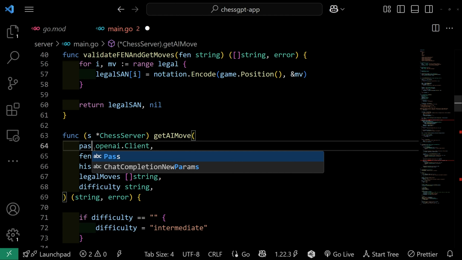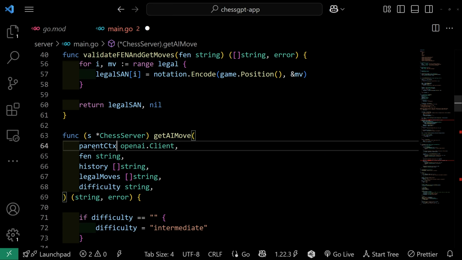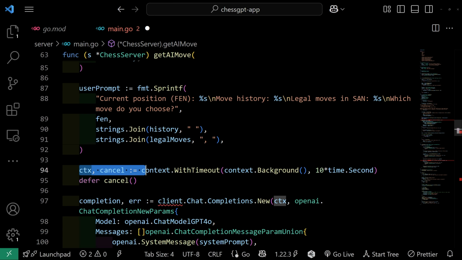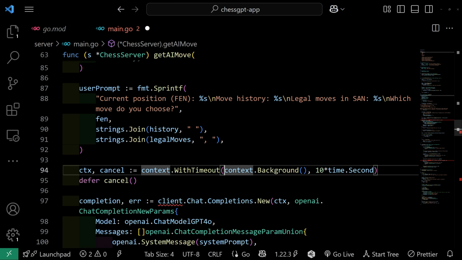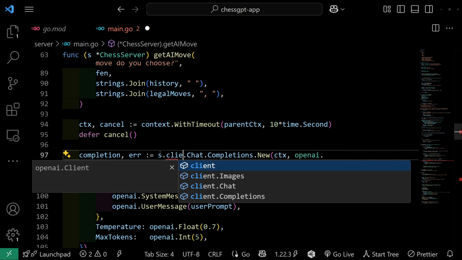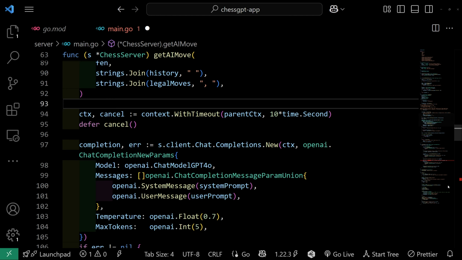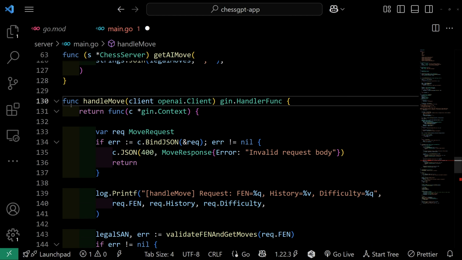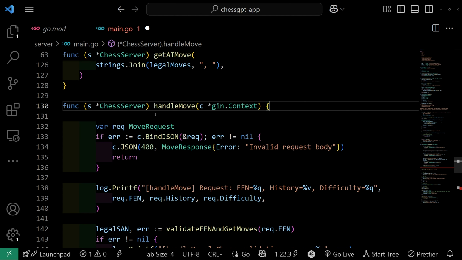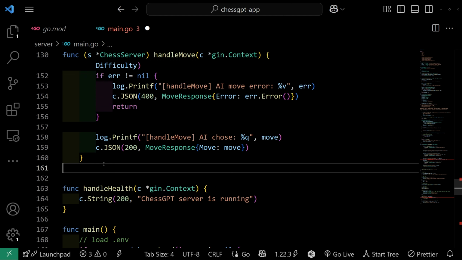So in this case, this will accept a context. So we'll just say parent context, and here we'll say context.context. That means down here in our context, instead of passing the context background, we can say parent context, and instead of using client, we can use the S that represents the instance of the chess server, then the client of that chess server. And that means we can also define our handleMove function as a receiver of the chess server, like so. So we can get rid of that function declaration inside and just accept the gin context directly. Just make sure to remove the extra brace at the end.